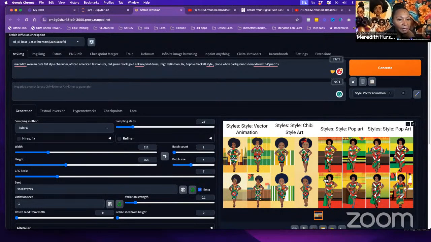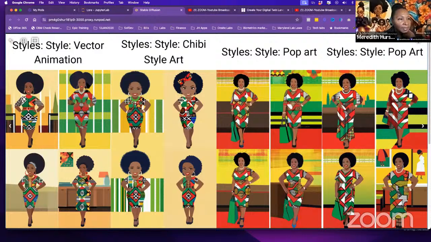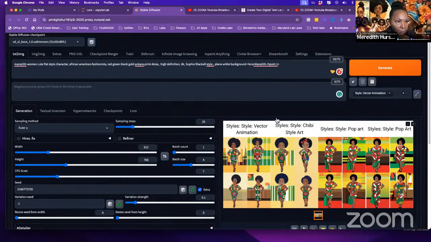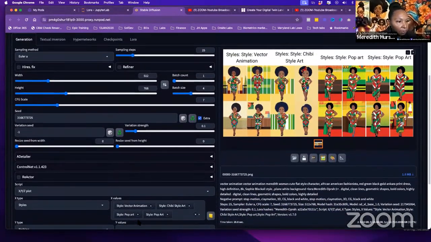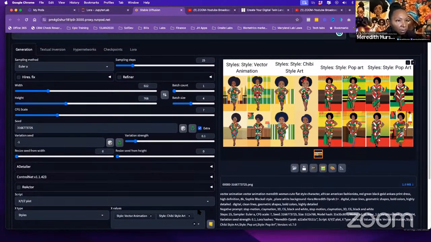I was saying in the previous video how I was comparing the styles for this vector animation versus the chibi style art and the two different pop art styles. And I want to focus on the chibi style art and the vector animation. So I'm going to go back to my workspace and continue creating some images in these two styles. I think I'm gonna turn off these two pop arts, and then I'm just gonna leave the vector animation and the chibi style.